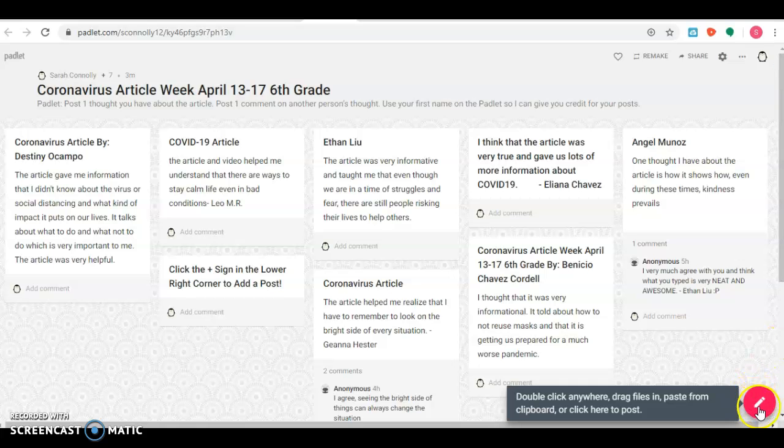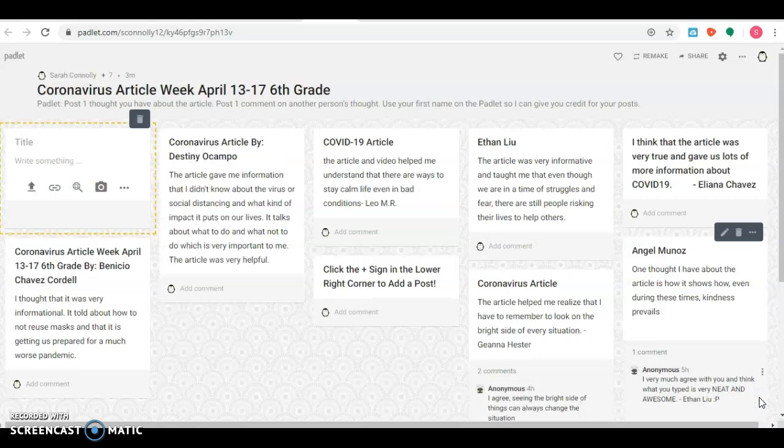In the right corner, you're going to see this plus sign. You can click on that to add a post, and it pops up just like this. When it pops up like that, you can type a title, you can write something inside, you can attach a link, etc. All the posts are approved by me, so make sure that you are being appropriate on the Padlet and using this for academic purposes.